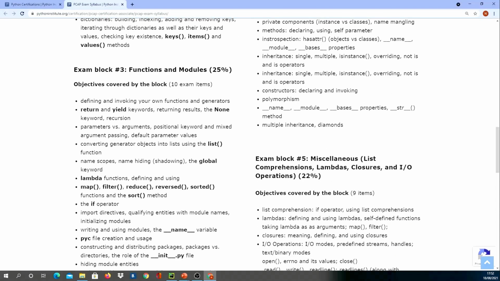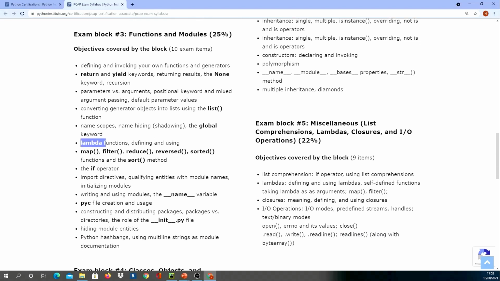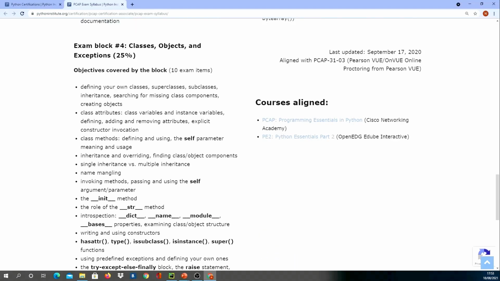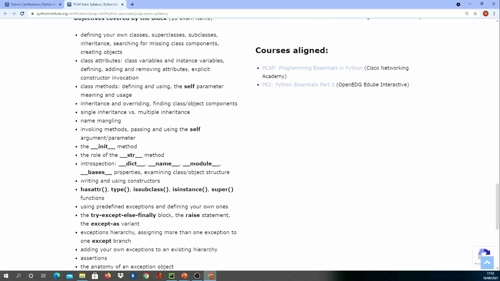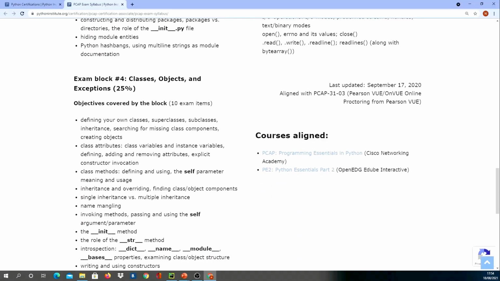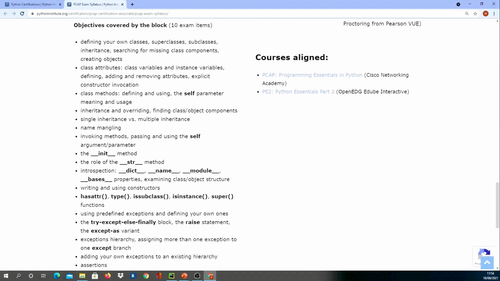Functions and modules. We have learned everything about functions and modules. We have learned about lambda as well, the if operator, classes, objects, and exceptions. We have covered everything about class creation, creating an instance, object instance, and exception handling. I would say please practice as much as you can, and build your foundation in Python.